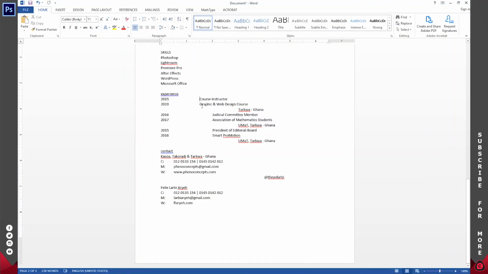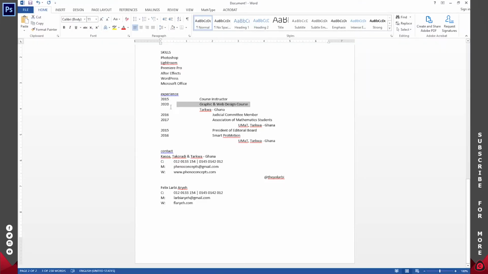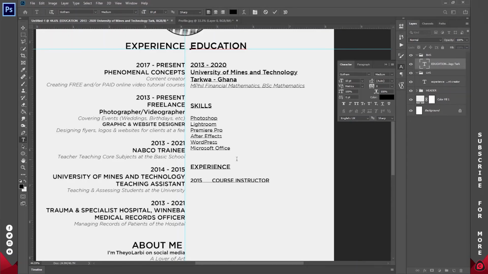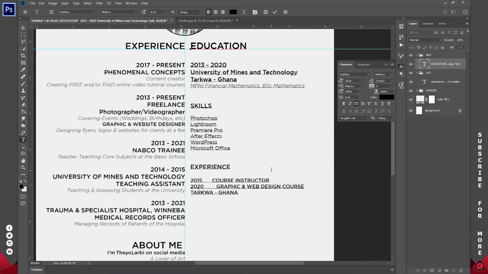This is how I want the information to be. So I'll have 2015 to 2020. Then I'll have the information like course instructor, graphic and web design, so on and so forth. So I'll have to copy them one after the other, and I'll paste the first one in here like so. Move over to the next, copy this as well, else this isn't going to align perfectly. And I'll copy the last one and I'll also paste it in here like so.